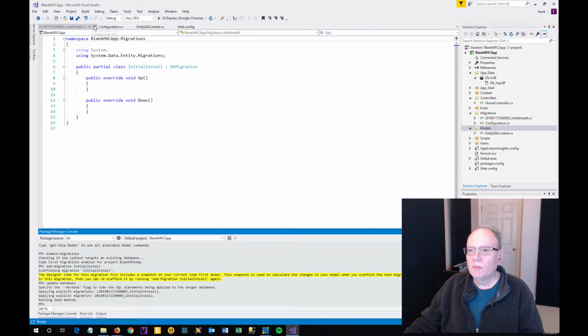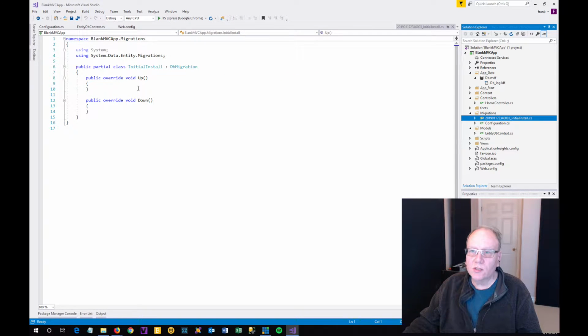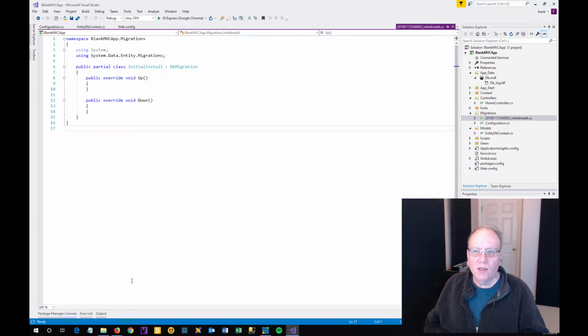If we ever want to come back to that migration, we can see here initial install. This is just initial install, don't have to worry about that. That's great. Okay, so let's say we've got all that in there, which is fantastic. That's what we want. Now, let's say we want to build a customer table in there.